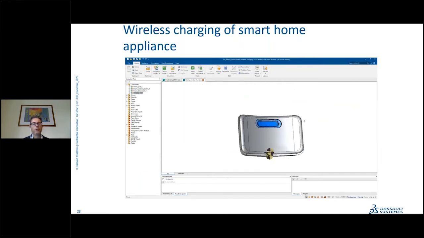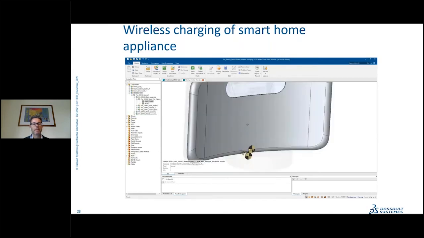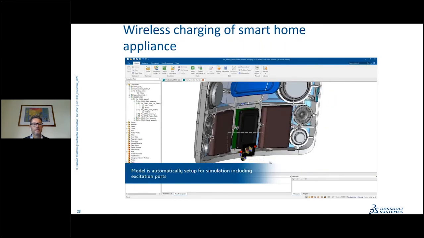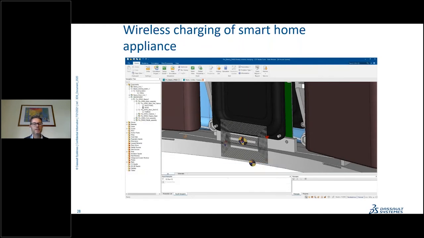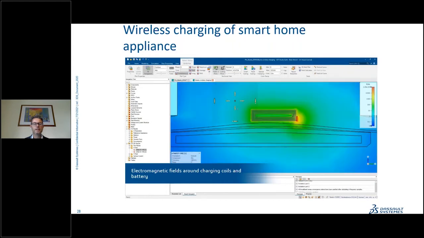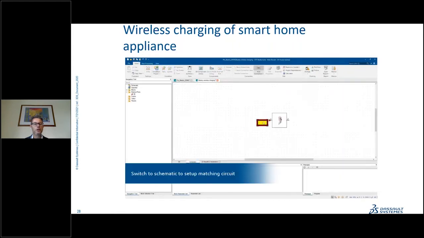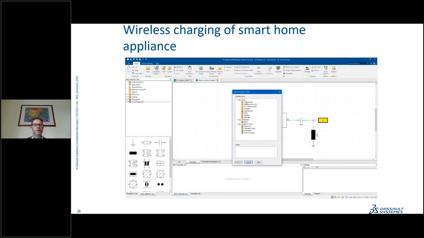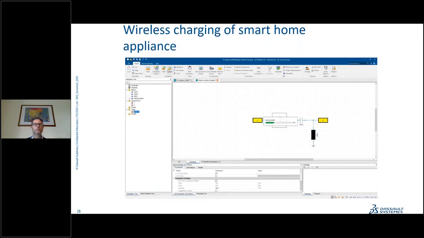Right, so here we go. And now we are going to zoom a little bit. Now the ports are placed and ready for the simulation. And here you see the electric field near the coil. In order to match the frequency for the wireless charging, we are going to use the schematic view of CST Studio to tune at the right frequency. You see we are going to add some lumped elements in order to tune. And you are going to see the result now very briefly on the 3D view.